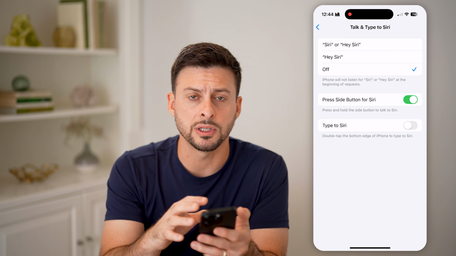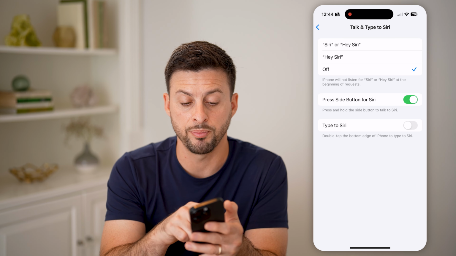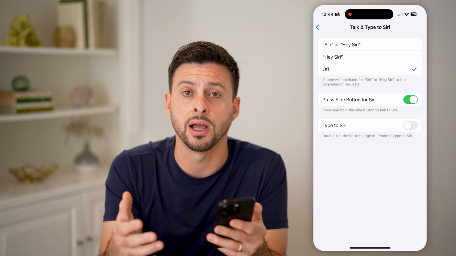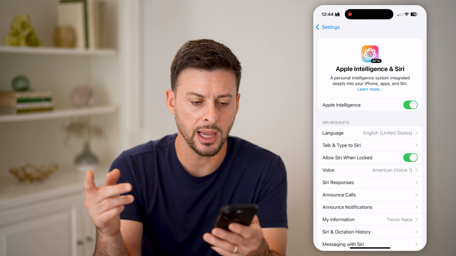Now, by going through this process, by having the Hey Siri turned off, but the side button turned on, it will start to download the offline version of Siri. Now, I'll show you that it works.